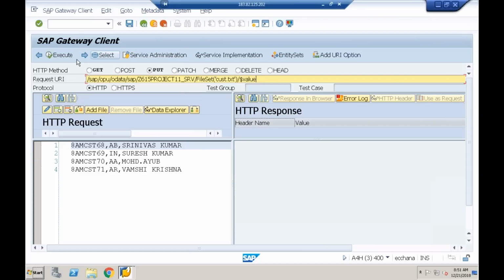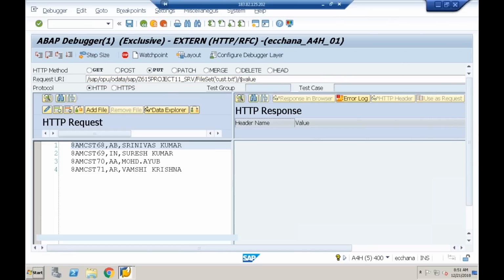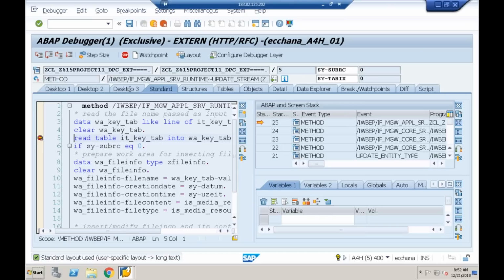I don't think I'll get the error now. Let me check. Okay, automatically what is the method selected? Put method. Execute this. Is it stopping? Good. Understood. So it was a setting issue. Virus scanning has to be switched off itself.